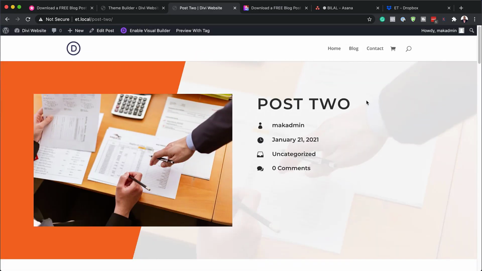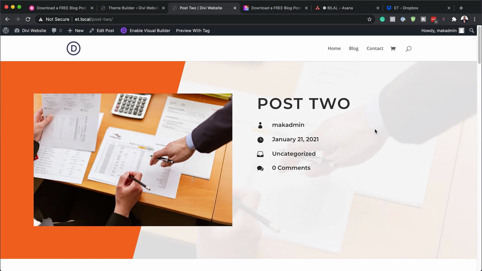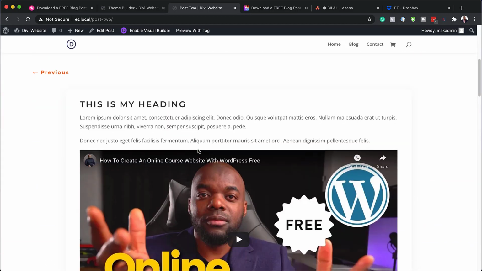So as you can see here, this is a new post, but it follows the design that we have. And you can see here in the background, our image here is actually showing, but it's faded. And that looks really cool.